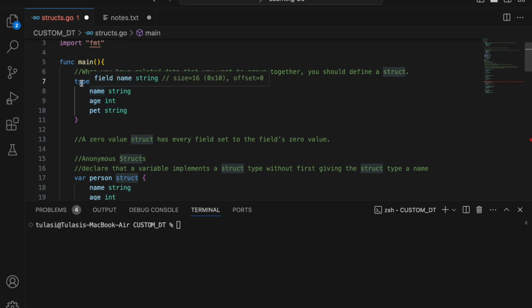We define struct using the type keyword, next the name of the struct, and the struct keyword followed by open and closing braces. Within these braces, I have the fields of the struct. Each field has its name and type. So this is a struct person1 which contains name, age and pet fields.